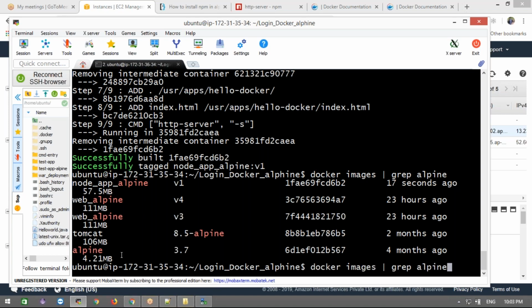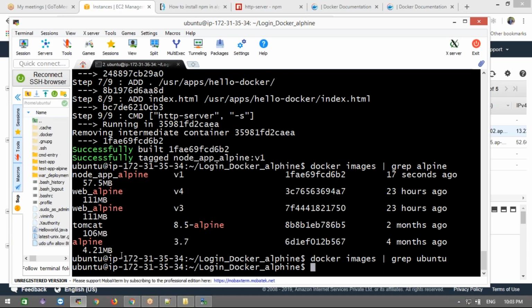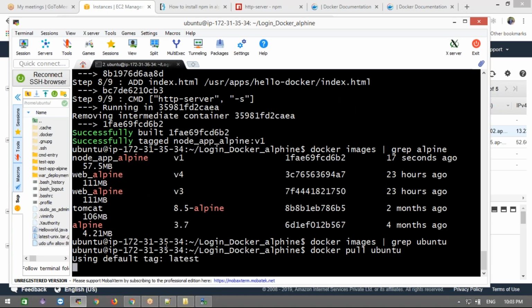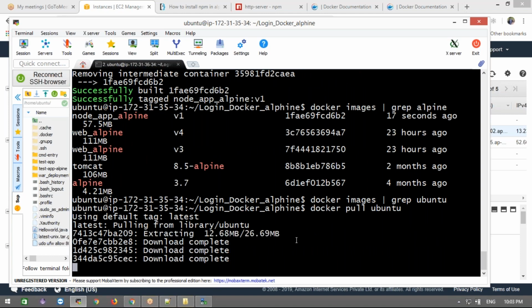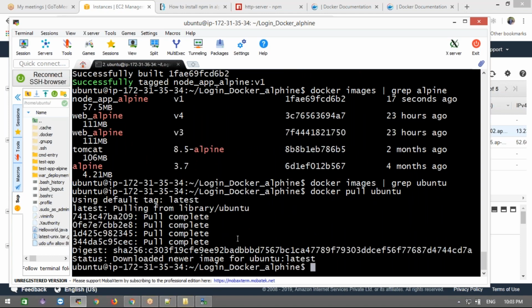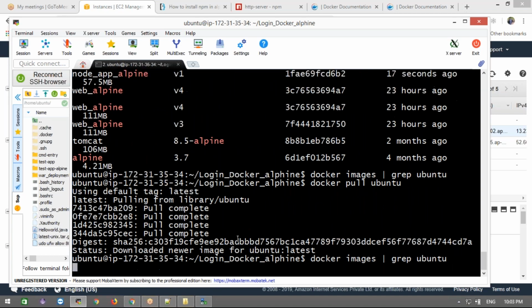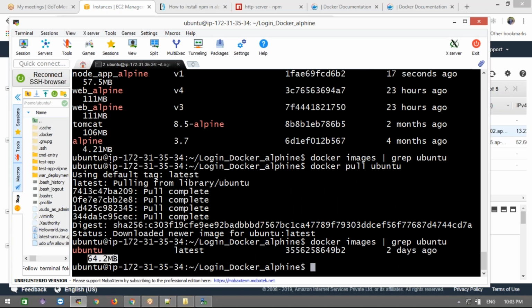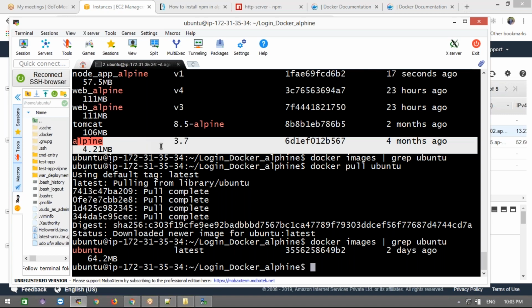Okay, if it is normal Ubuntu, then search with Ubuntu to see how much size it is. It will be almost 60 MB something. Okay, it is not there. If you want, you can pull it. Docker pull Ubuntu. It is more size. Just search with grep Ubuntu, and how much size is it? 64 MB. Nearly 60 MB more than this Alpha Linux, right? The Ubuntu base image is 60 MB more than the Alpha image. Both will work the same, like all functionality will work.